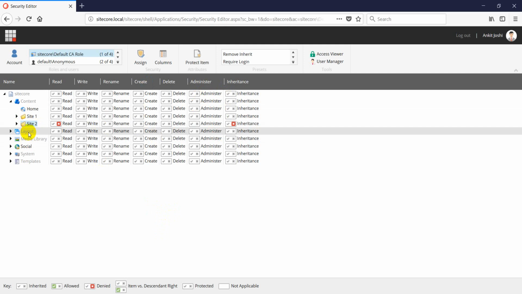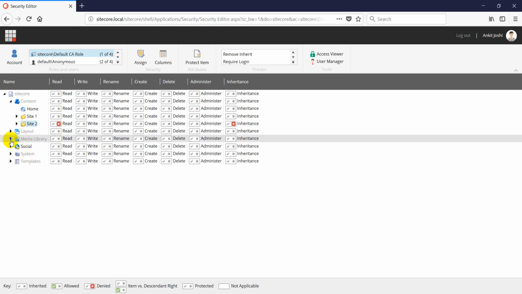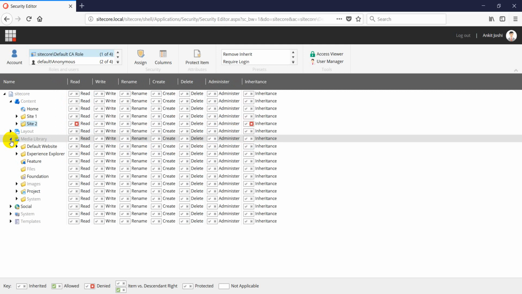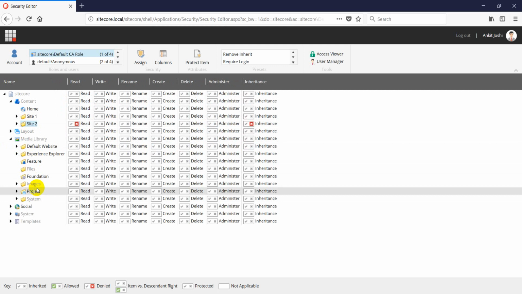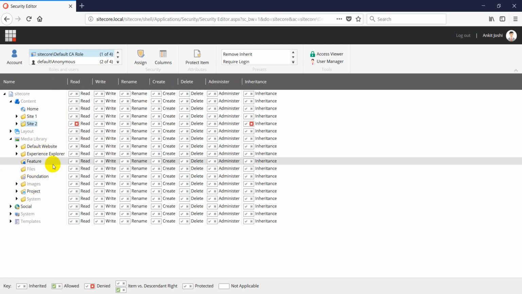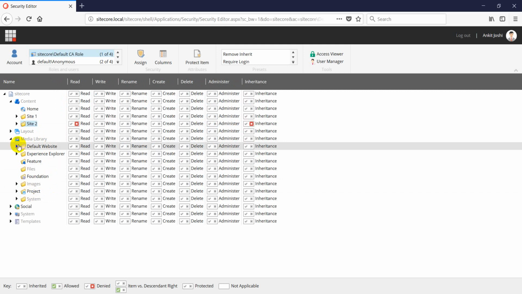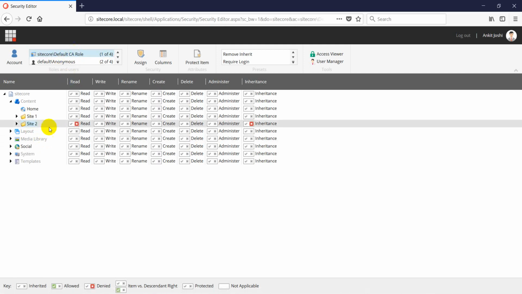The same thing can be done for other items as well, in case you have a similar structure created under media library. In this case, we don't have those folders created under any of the feature, foundation or project, but in case we have different folders created based on different sites under media library, you can set those permissions on media library as well. But let's not focus on media library for now. So for just this role, for site 2, we have denied the read permission, and the inheritance is also denied.